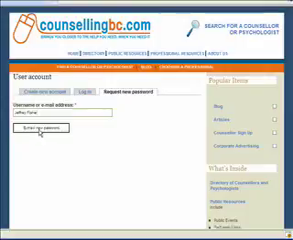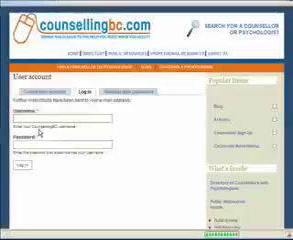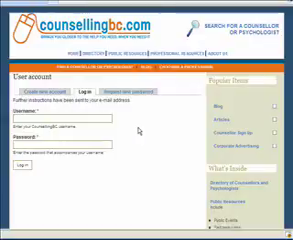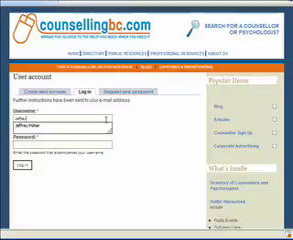What actually happens is you will be sent a link that takes you to a page where you create a password. You'll also be asked to agree to the new policies of the site at that time. So once you've changed your password, you come back to this page and you enter your username again and your password and you log in.